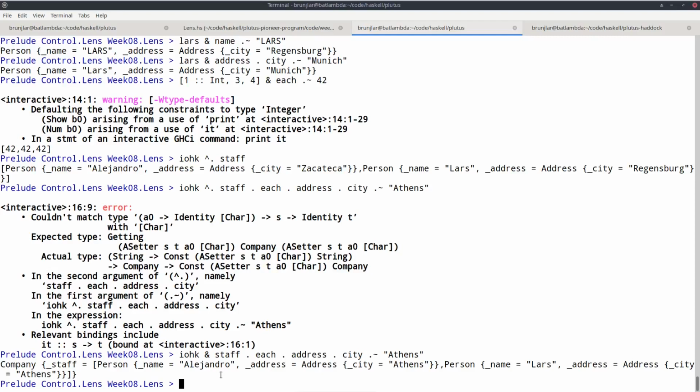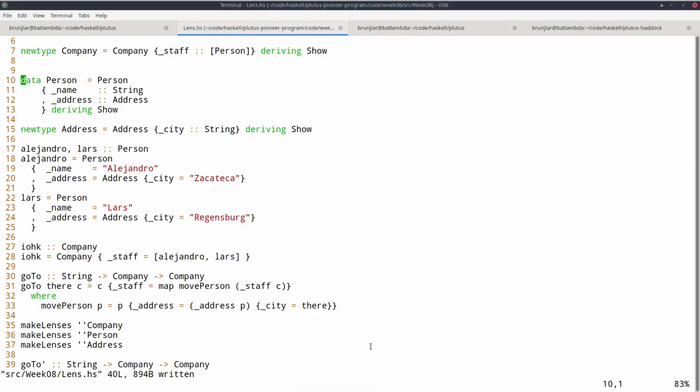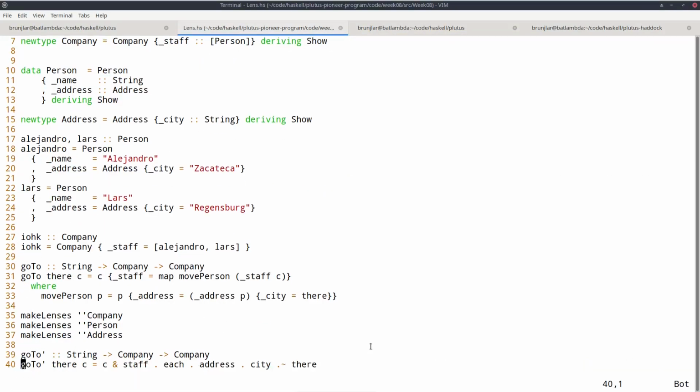And this is exactly what this goTo function achieved. So I reach into the staff, then reach into each person in the staff, into each person's address, into each address's city, and set it to Athens. So instead of this relatively messy code I wrote before using lenses, I can simply update the name of the city of each person in the company using this. If we go back to the code, that's exactly how you can implement this goTo function using lenses.